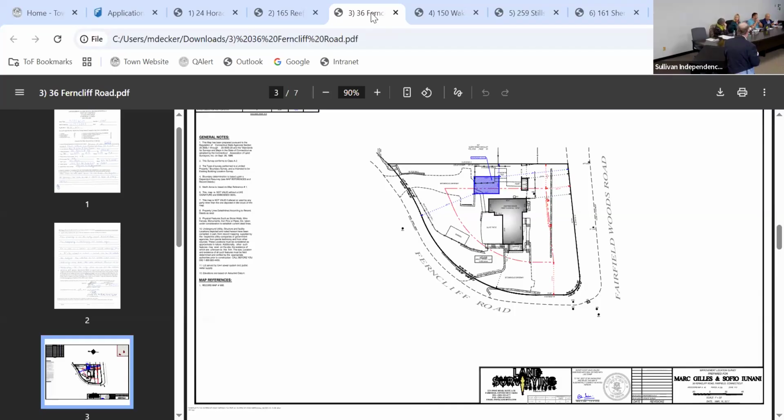Yes. Mr. Decker, if this was a garage, would it have different setbacks? 10 feet. But because it's not a garage, the ADU has to meet the primary setbacks. Right, which is why they're here in front. Okay, thank you.